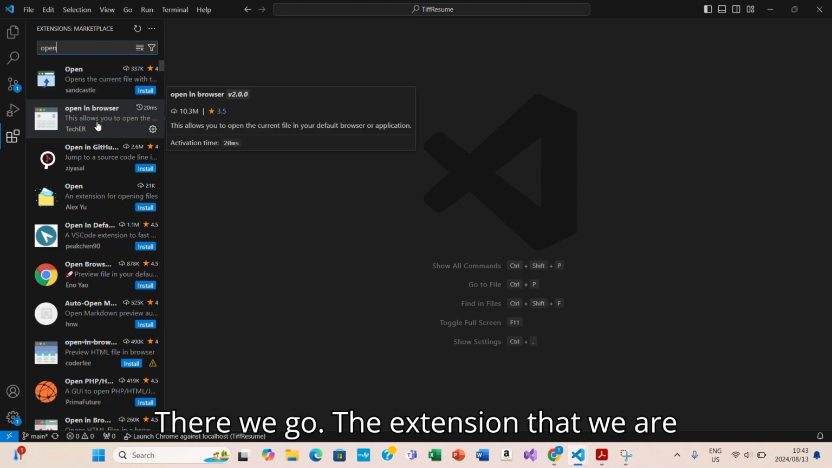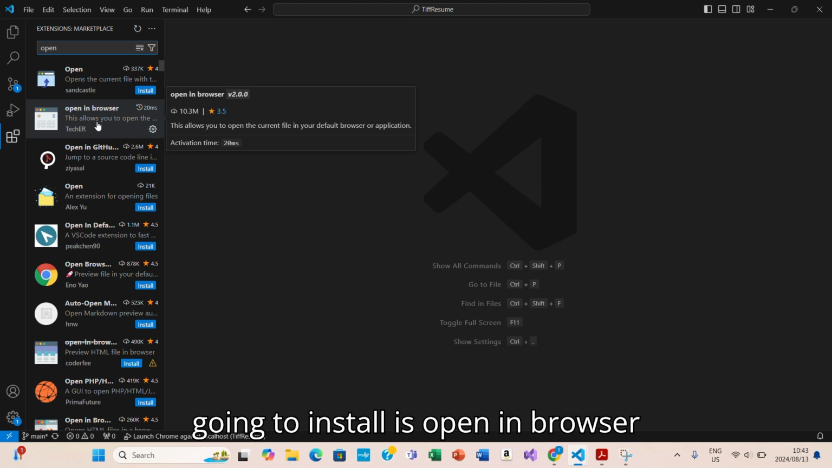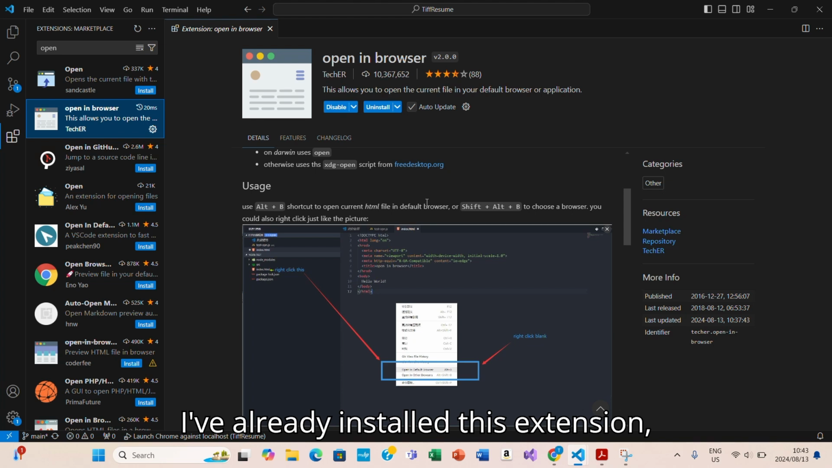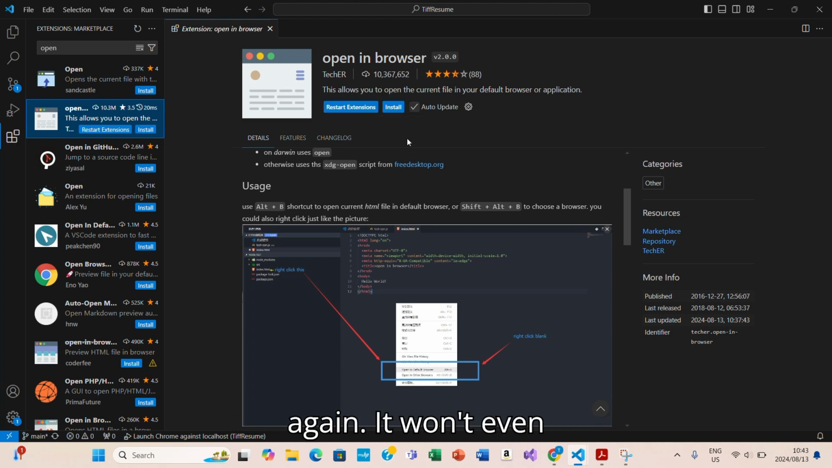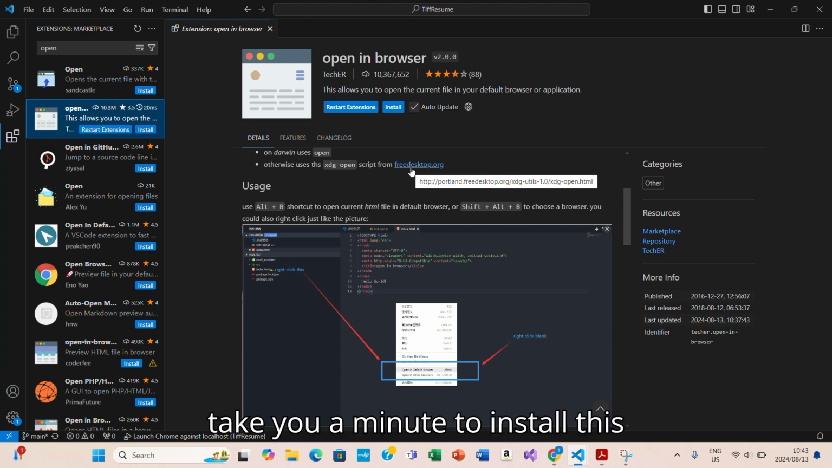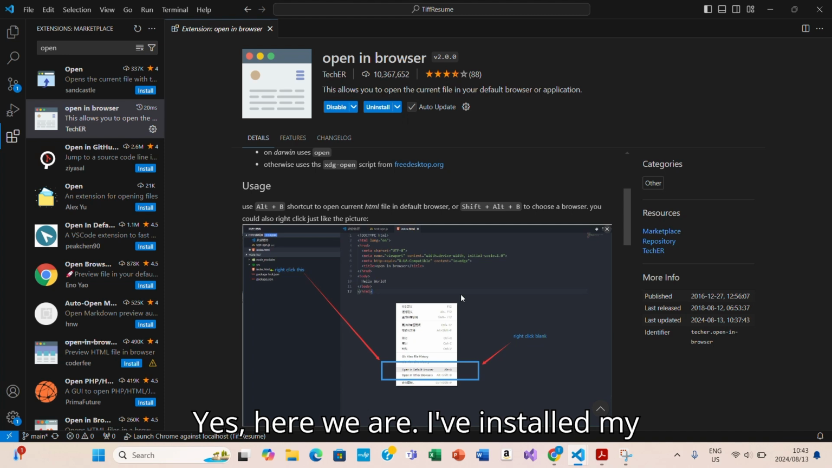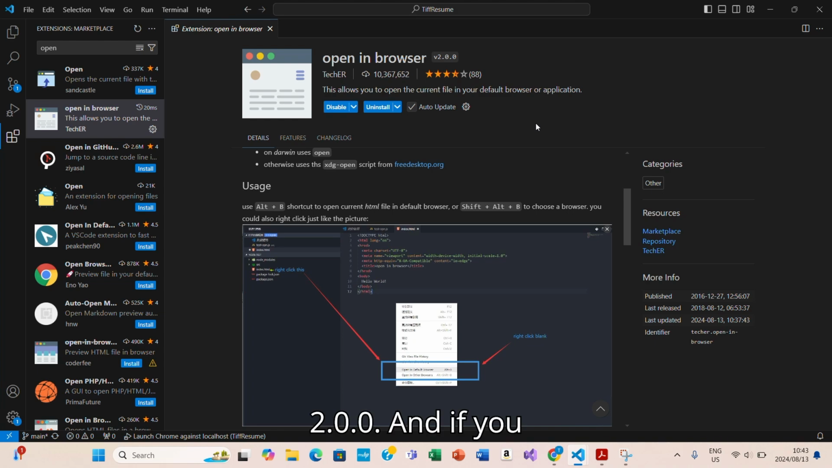There we go. The extension that we are going to install is Open in Browser version 2.0.0. Let's go ahead and install this extension. So I've already installed this extension, but let me uninstall and install again. It won't even take you a minute to install this extension. Yes, here we are. I've installed my extension, Open in Browser version 2.0.0.